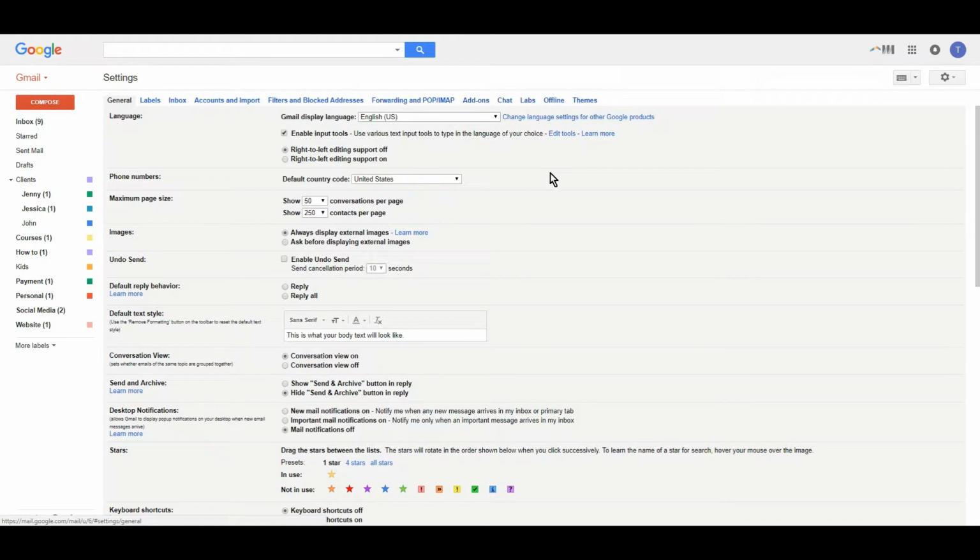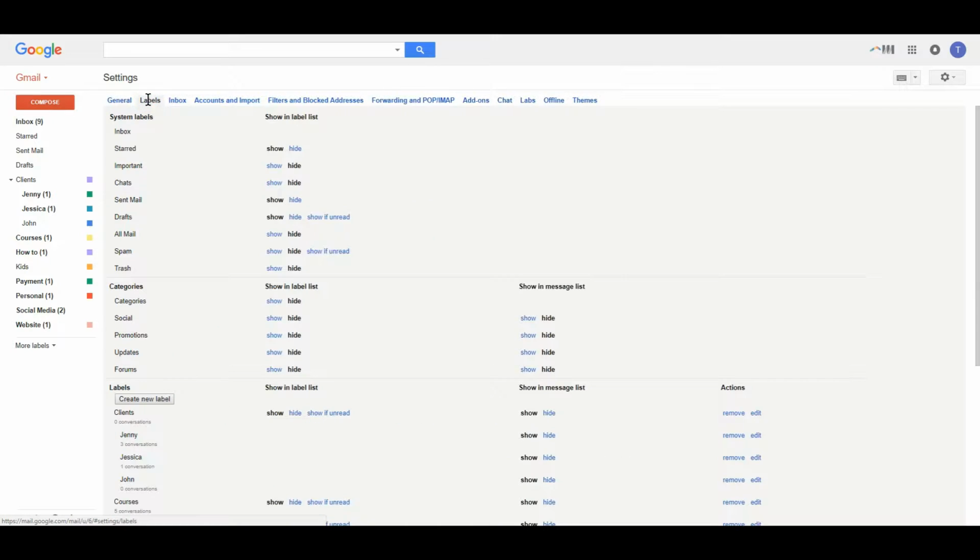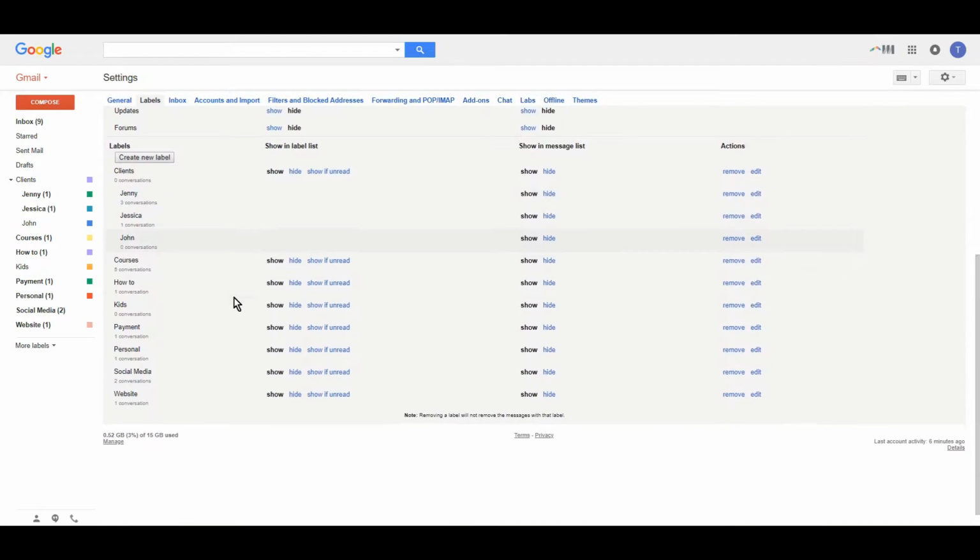And when settings pops up, you want to click on the labels tab, and now you'll see all of your labels. You have the basic labels, which are system labels that come with Gmail, and then the basic category labels that come as well. And all of the labels that we've created are down here under labels. So if you haven't created any labels yet, when you've made a filter or anything like that, then this will be blank and it'll only say create new label.